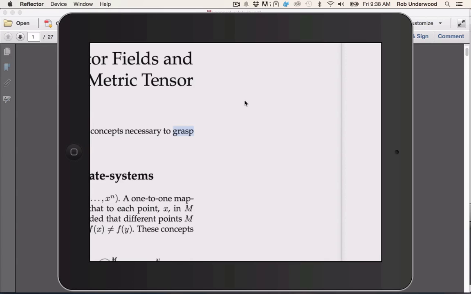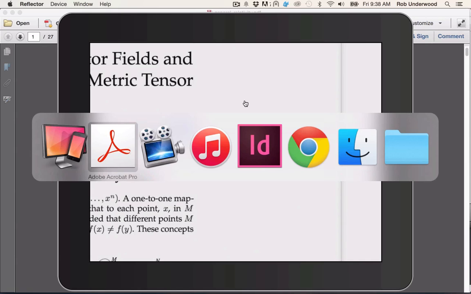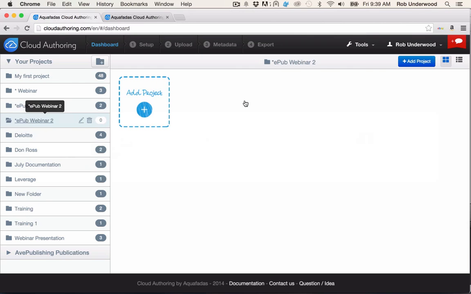And you should know that this feature is available right now in cloudauthoring.com. I would recommend using Chrome as your browser for right now. We are working on compatibility with other browsers, but at this moment in time, it is 100% compatible with Google Chrome. You start by adding a project.